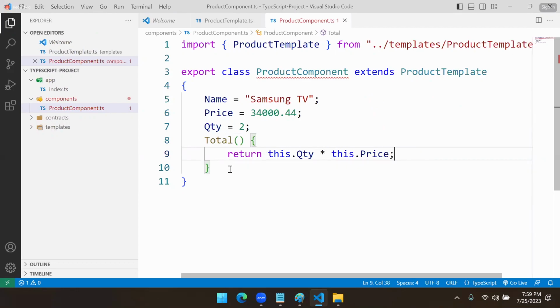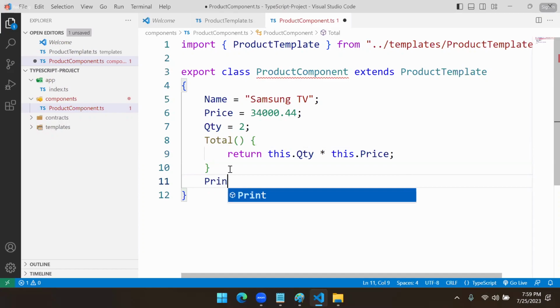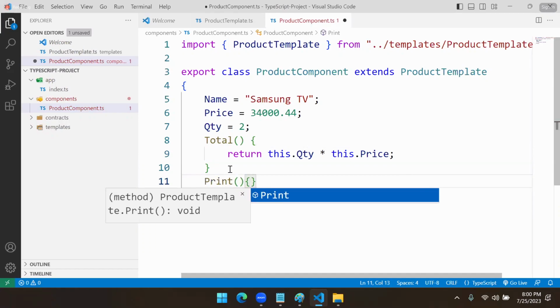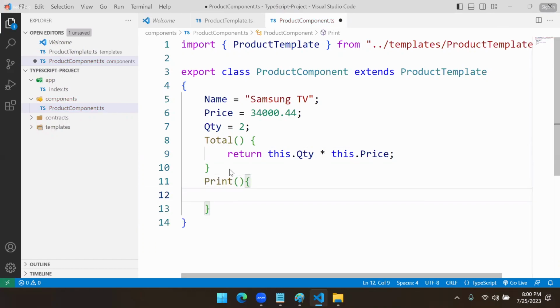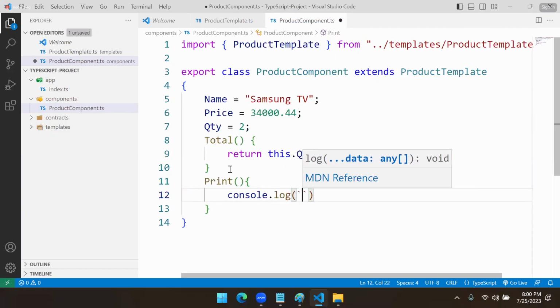Now we need another one. What is it? Print. So print is a void type. What should it return? Console.log, and it should print the details. And remember, total is a number. Total print is a void. All these are already structured. You cannot make total return a string because its structure is already defined. You just use it.